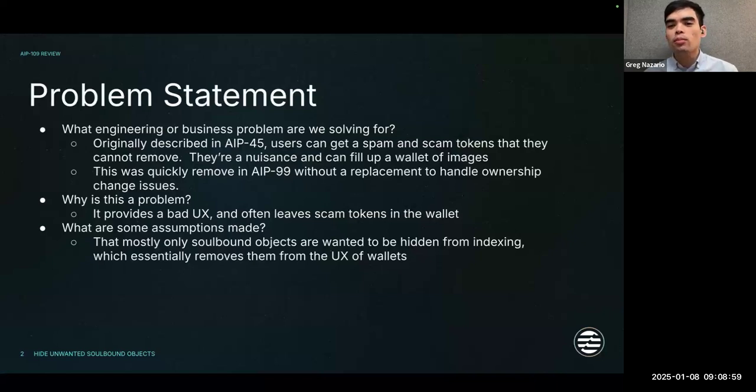So this is a problem because I don't want to see these NFTs in my account. I don't want to deal with them. I just want to get rid of them and hide them, at least so I don't see them. And the assumption I'm making here is that people don't really care that the NFT goes away, but they do care that they don't see it.